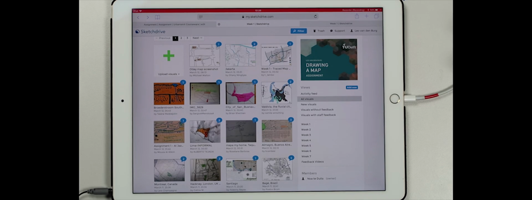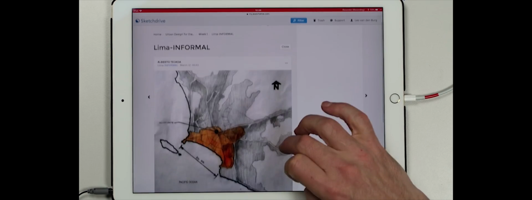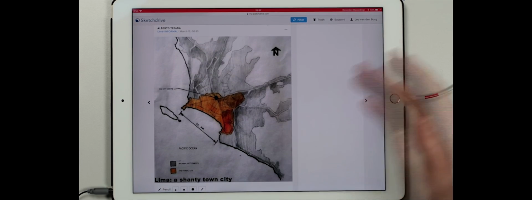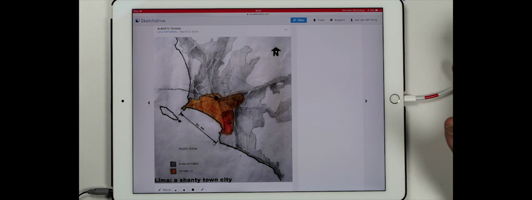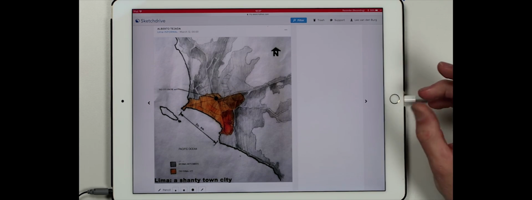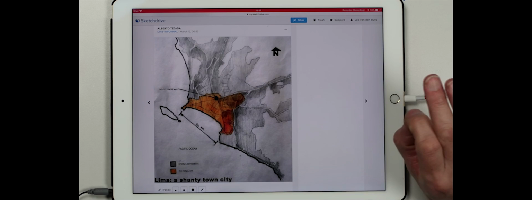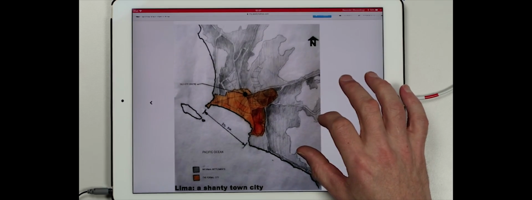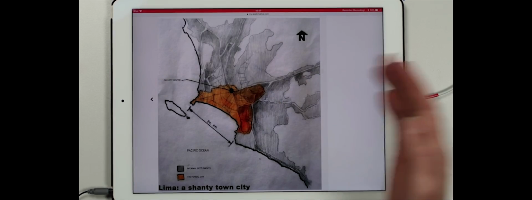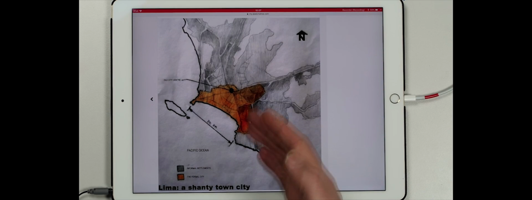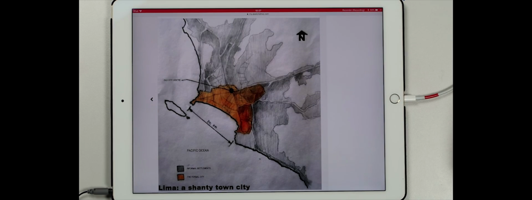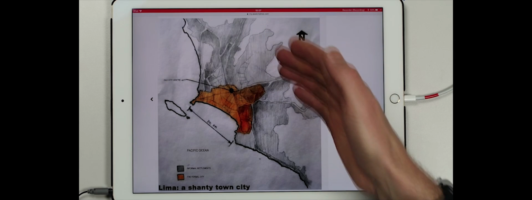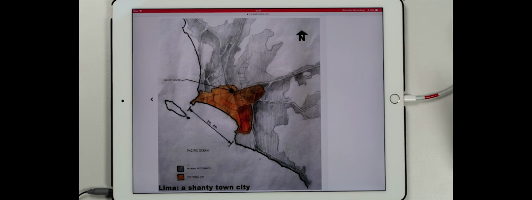The second map that I would like to show you is this one by Alberto Tejada from Lima, and it's again a map with a limited amount of information, but the communication of the map is extremely clear, and besides that, it's drawn in a beautiful way. It's a pencil drawing showing basically only two things: the formal city, or rather the planned city of Lima, and the informal settlements that have grown around this old core.